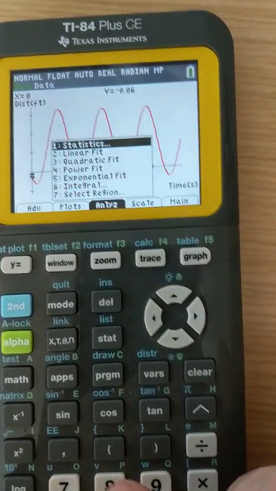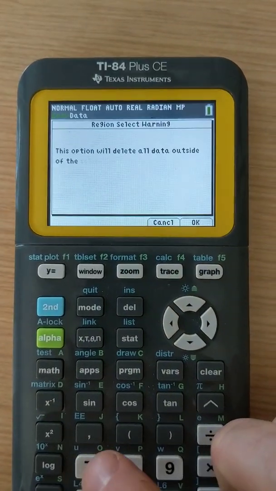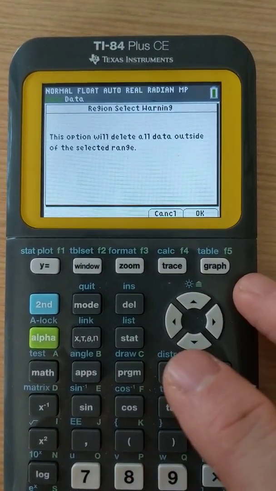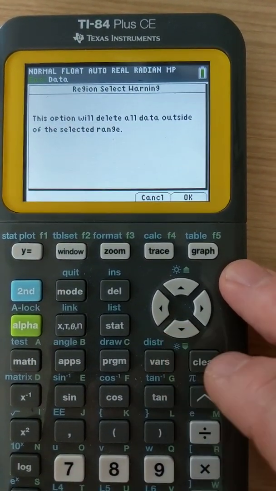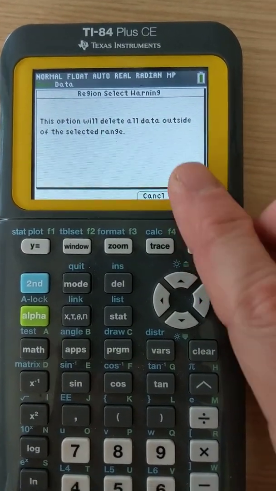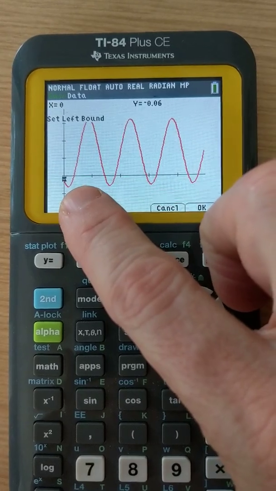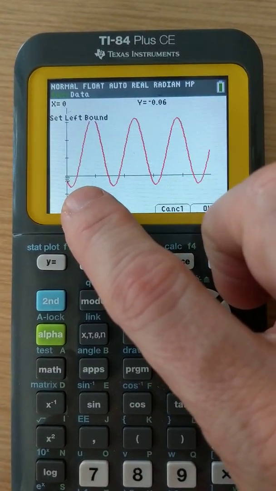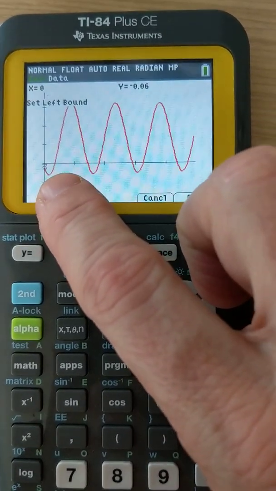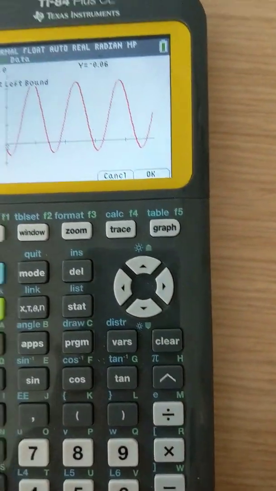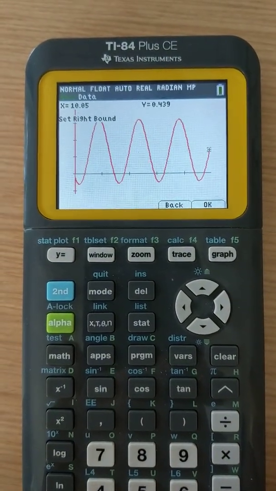option number 7, which is Select a Region. And then it'll say the option will delete all data outside of those results, but that's okay, so we're going to click on OK. So you'll notice over here there's a little turtle. Well, we like this part, actually the whole graph looks great, but we're going to choose this piece over here. We're going to do that by pressing Enter.